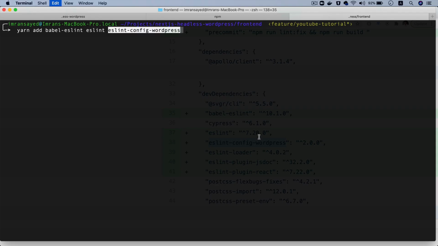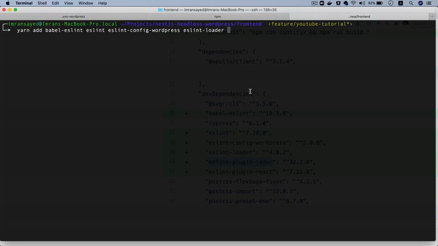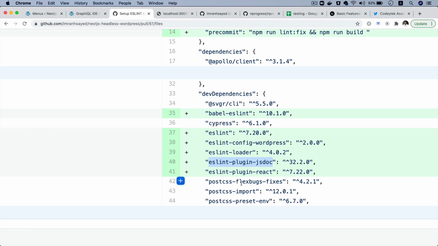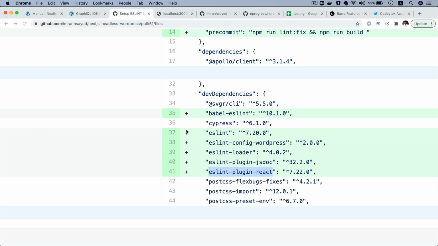eslint-config-wordpress, because we would like to use the WordPress configuration of ESLint. That way you don't have to worry about the configuration settings and stuff. Then eslint-loader, then eslint-plugin-jsdoc, and finally eslint-plugin-react. These will be dev dependencies, so I'll put -D, because they're not required in production mode.